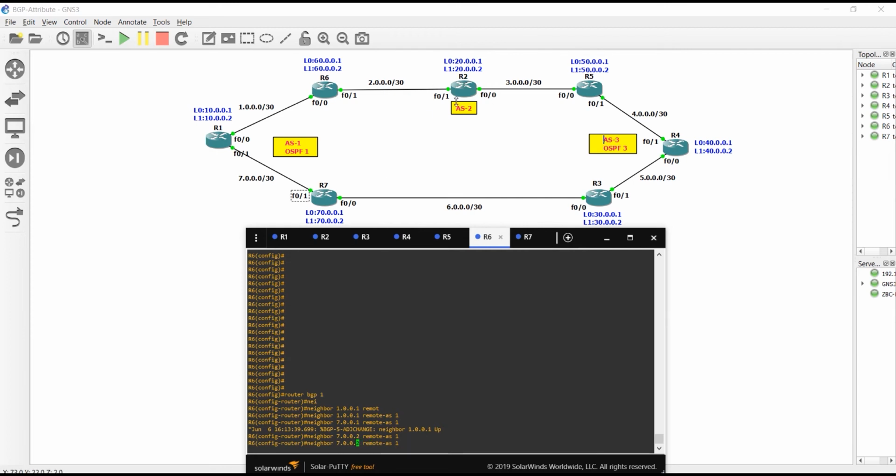And another neighbor here is F01 for router 2, and the interface is 2.0.0.2. Remote AS is number 2 here. And we should advertise the network. Oh, another thing, I don't forget it. We should write next-hop-self for the neighbors here, for R7 also. This is the command for next-hop-self. Okay?